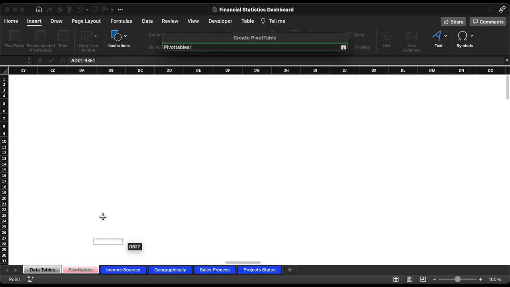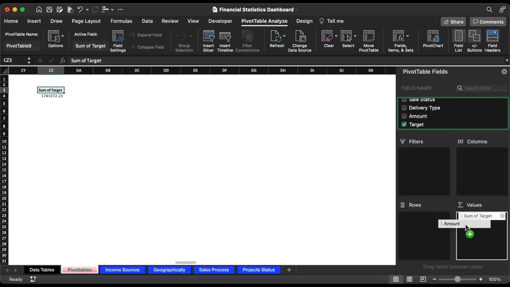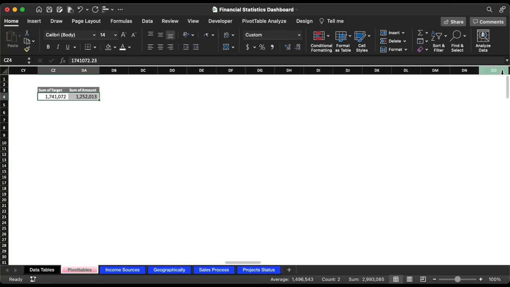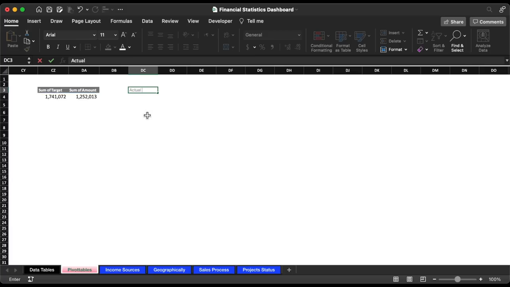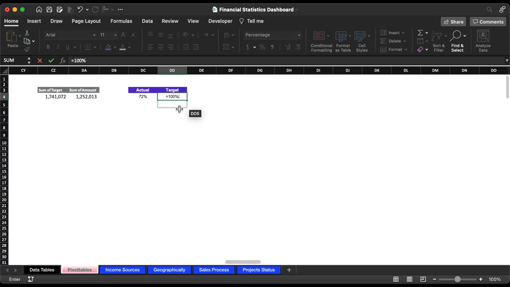Projects are always interested in the percentage of sales achieved, so we will show it in a distinctive way. Let's add the total sales and the target to be achieved in the values field. Create the data table next to the pivot table. We want first to find the percentage of sales by dividing the amount achieved by the target. For the target percentage, simply use this equation: 100% minus the percentage achieved.